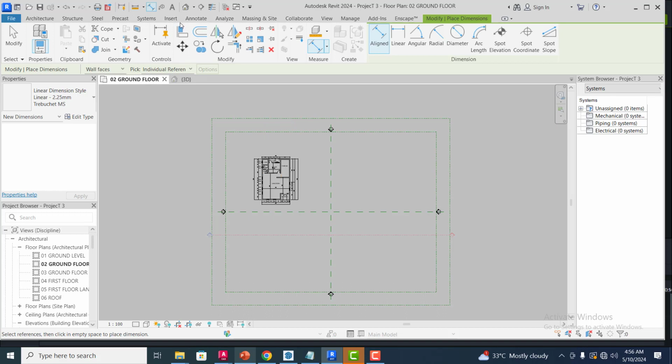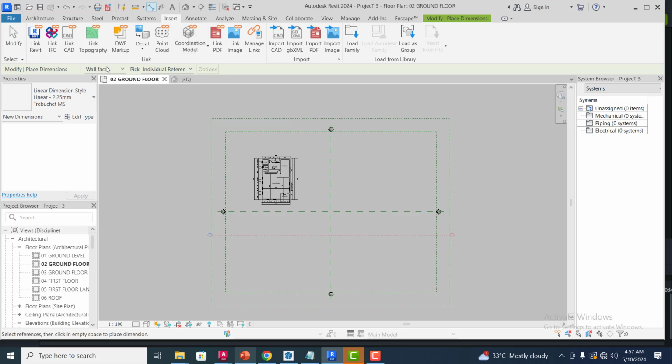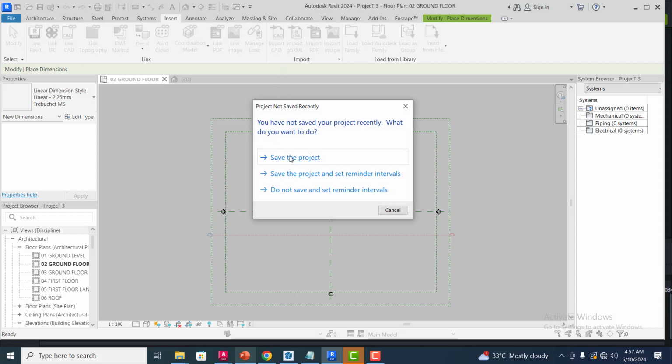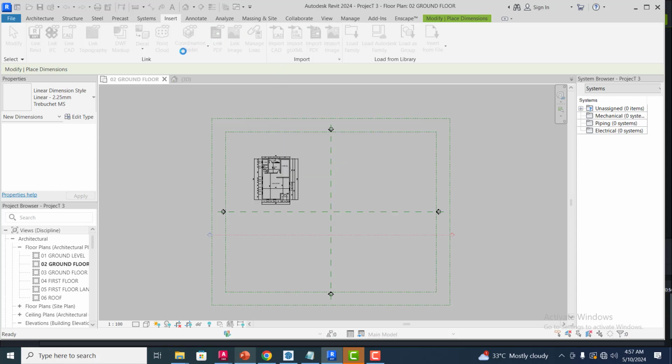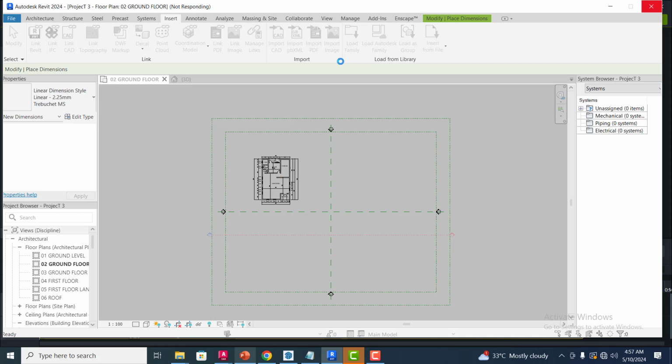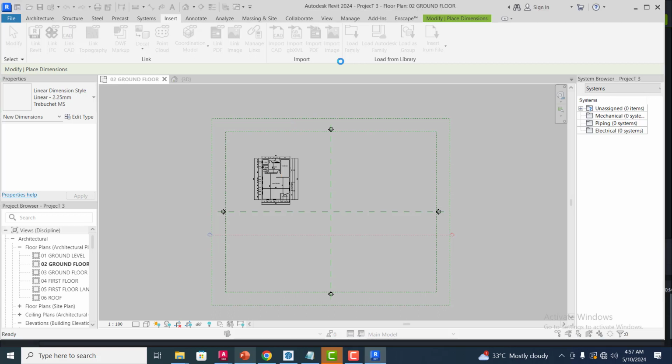All you need to do is come to your Insert tab here. Once you click on Insert, then you can come to Import CAD. If I click on Import CAD, you can see there are so many ways to import. You can import PDF, import image, import gbXML. So the integration of Revit with other software is very great. That is one good thing about Autodesk software.